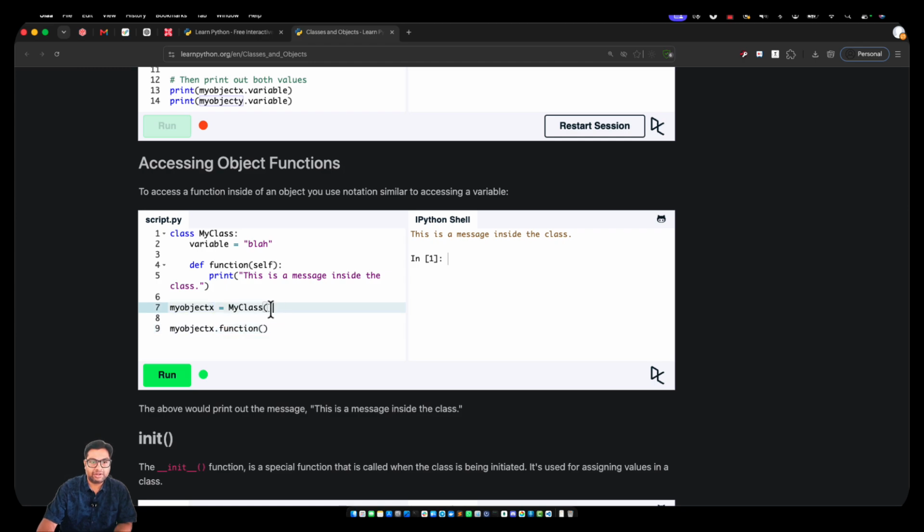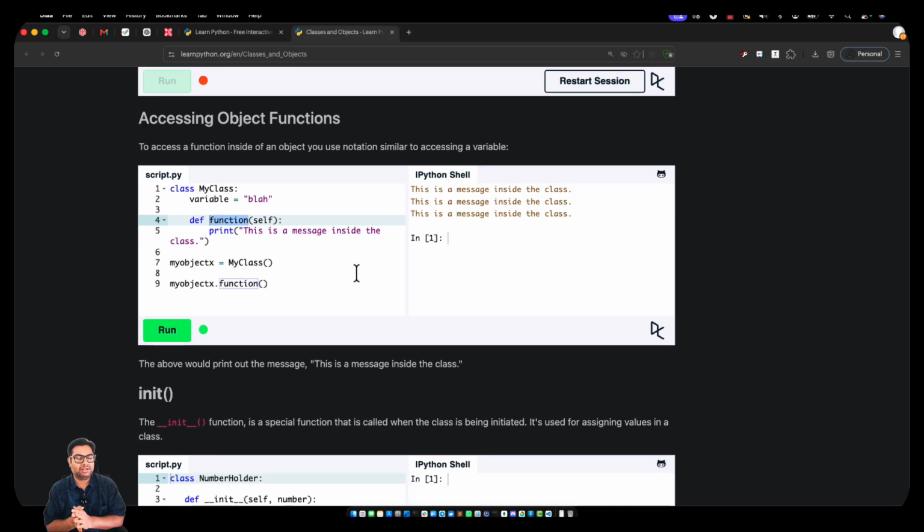Okay, so over here we created an instance of a class with the class type my class, and that instance is available with the variable my object X, and with that my object X we are calling the function of that class. So over here when I do this, you can see it's basically running. Interesting and easy peasy, right?